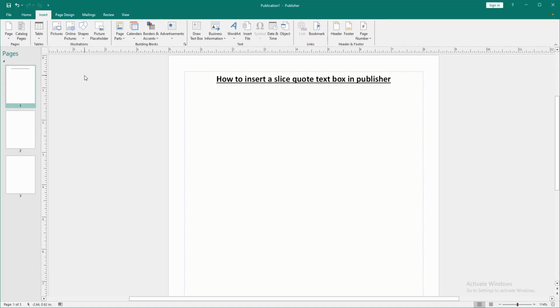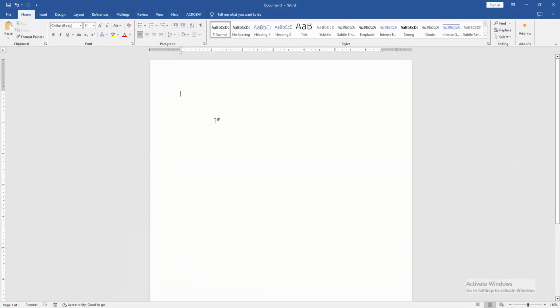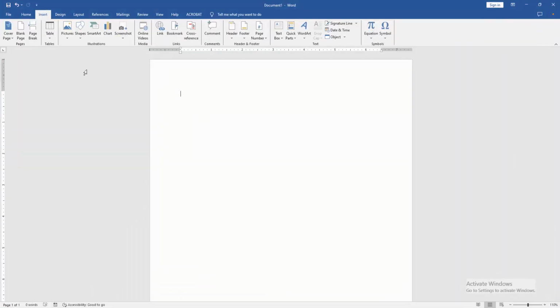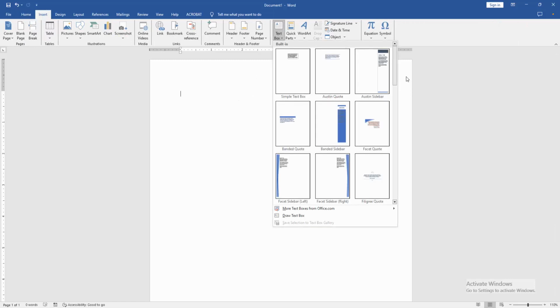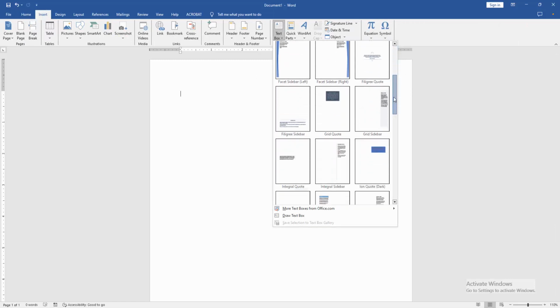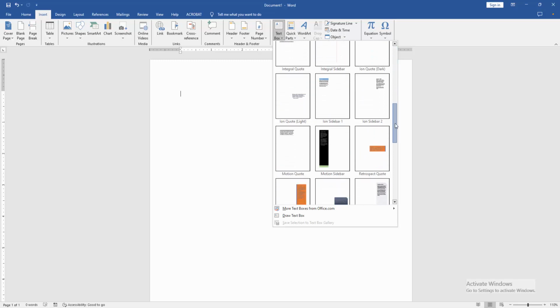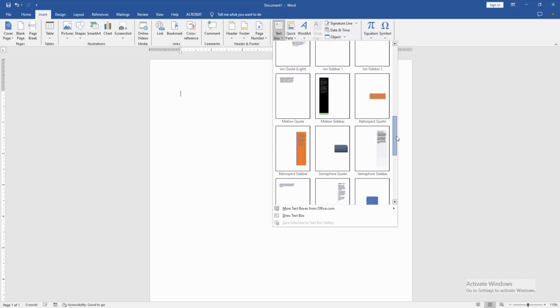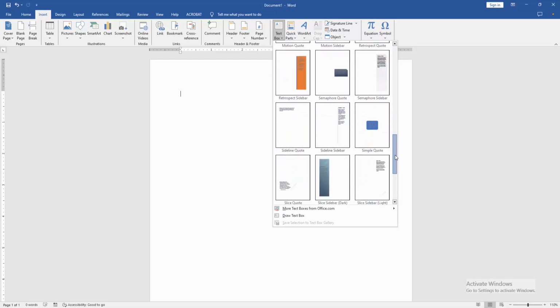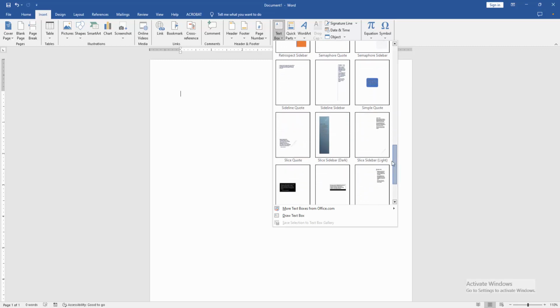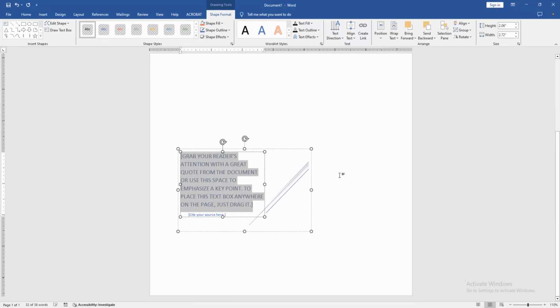Now we want to insert this. Go to the Microsoft Word document and create a blank page. Then go to the Insert menu, click the Text Box drop-down menu, then scroll down and find this slice quote text box. Now we can see here this, then we select it and we insert this text box.